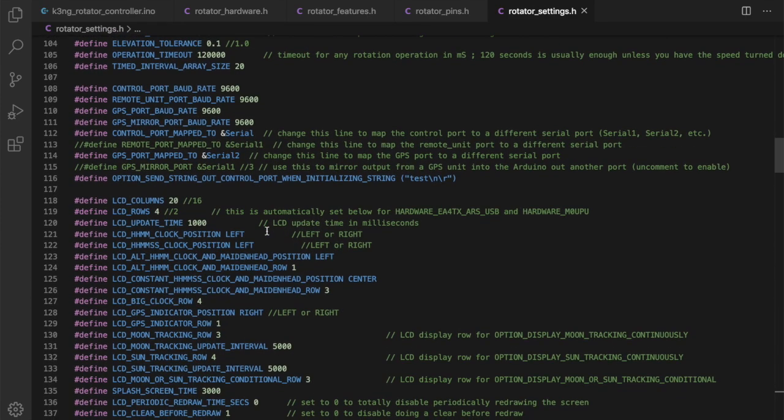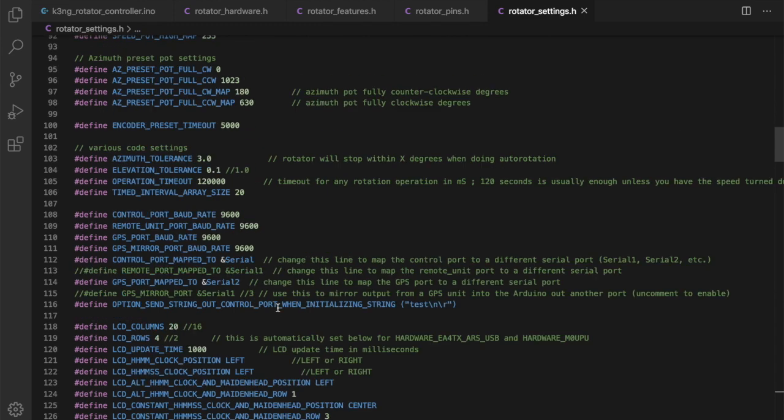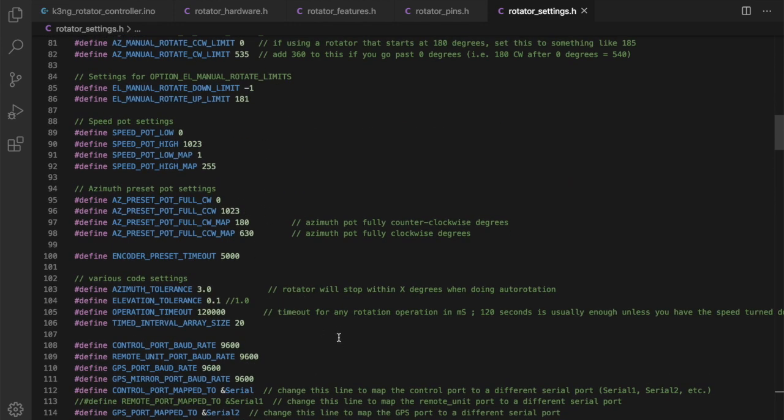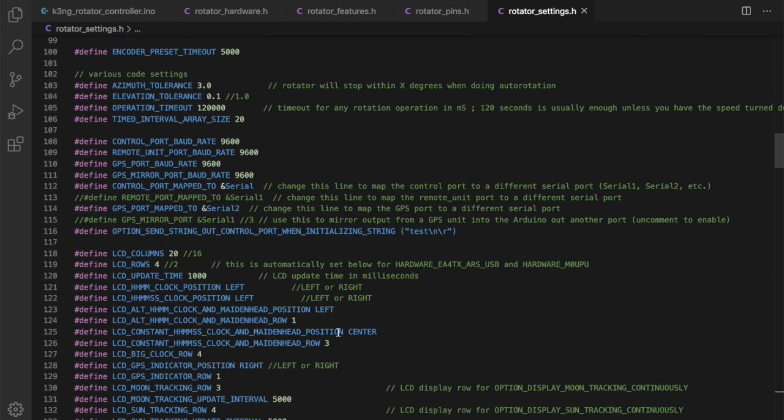As a new user with the rotator controller, you're probably not going to need to touch these. A lot of these go into detail. If you're doing like a homebrew unit, you may have to get in here. If you're doing like a rotary encoder and you need to tweak the behavior of that, how many degrees is 1 pulse from the rotary encoder, that sort of thing.